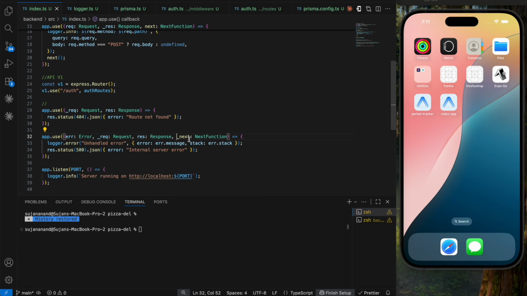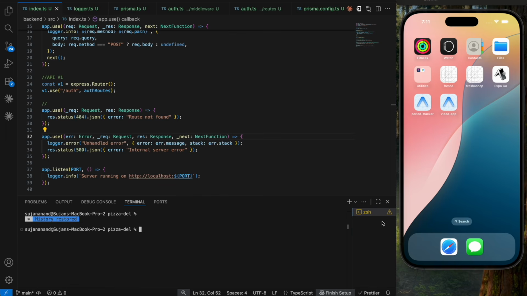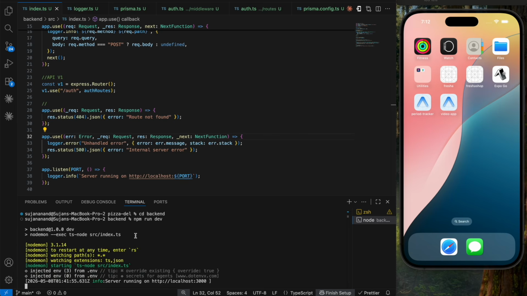That's the next step. So to run, it's pretty simple. It's going to be npm run dev. Make sure you're in the backend over here. Clear, new file, cd backend, npm run dev. Let's see what exactly happens, and boom, just like that, it's working fine.